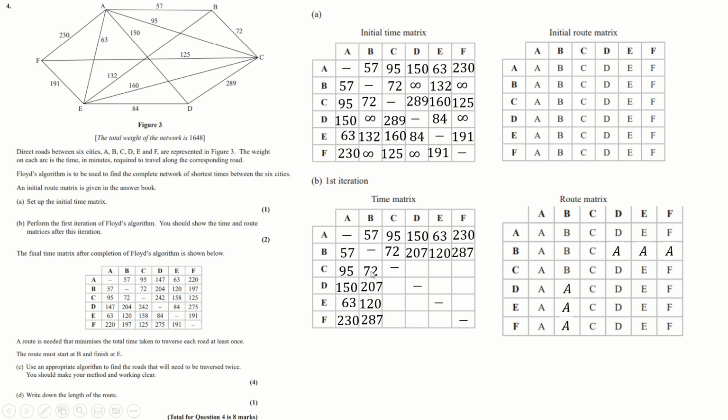Now we do the same from C. So C to D is currently 289, but let's see, can we make that faster if we go via A? So via A it's 95 plus 150, which is what, 245, which is less than 289, so that's good. We can replace that via A as well. And then C to E, so C to E is currently 160. If we go via A, it'll be 95 plus 63, which sounds less than 160. It is just about 158. Go via A there as well.